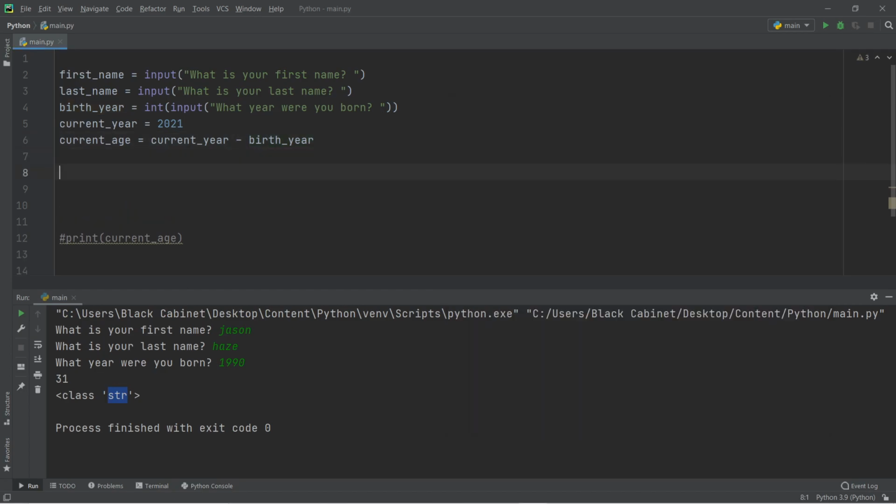Just like the rest of it, it's going to be a variable. So I'm going to put a little space here. Now we can name this life expectancy. And we are going to put an input, and we're going to ask, what age do you think you will live to?